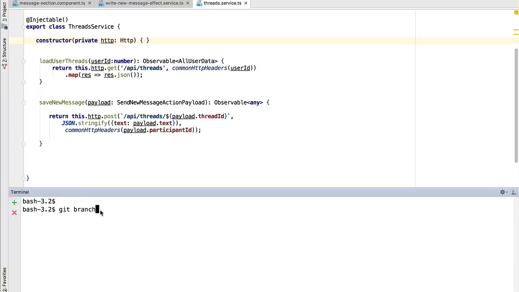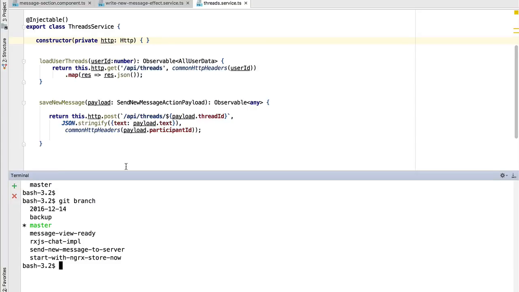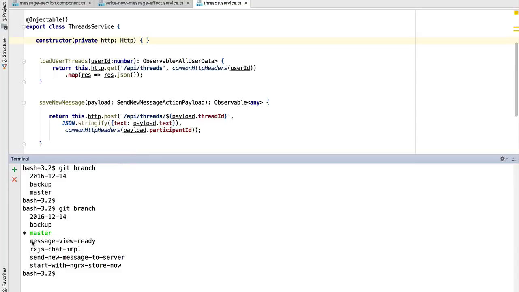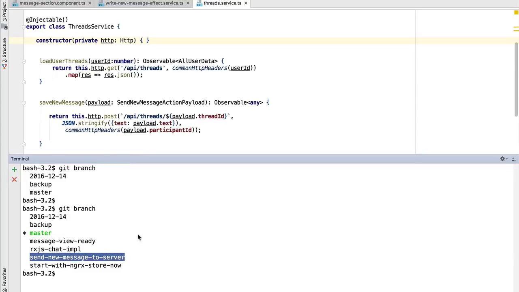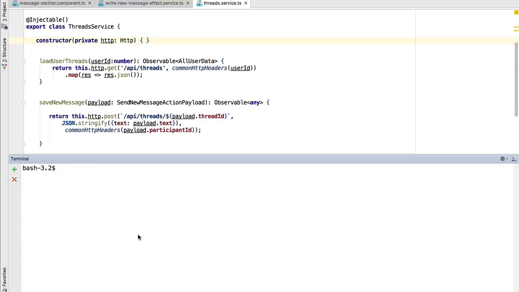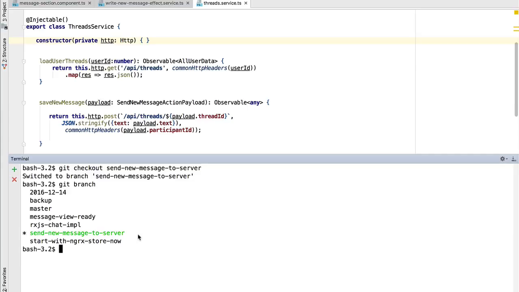Right now, let's head over to the command line and type git branch. This will give you a different list of branches than what you see here, but you should see in your list the send new message to server branch. Let's switch into it. In order to switch to the send message to server branch, we are going to do git checkout and then we pass in the name of the branch. So we are now in the new branch that contains the version of the server that can handle new messages.